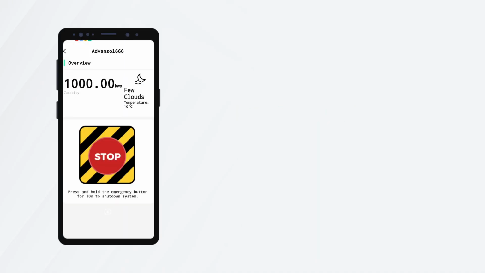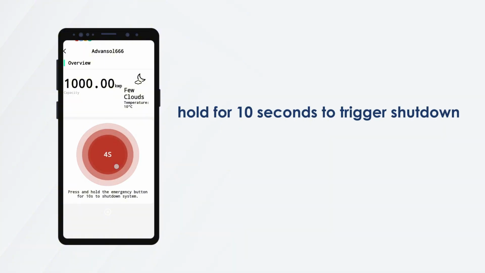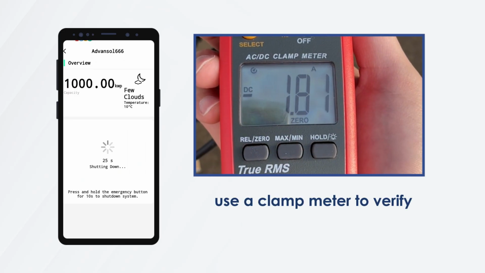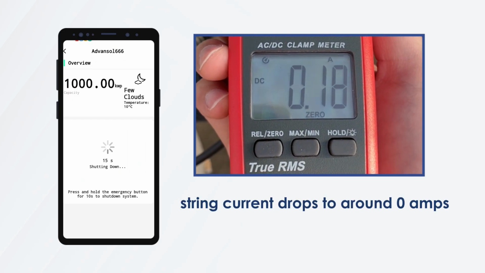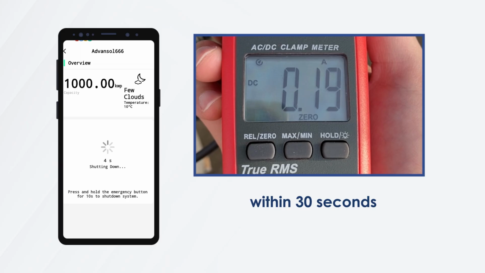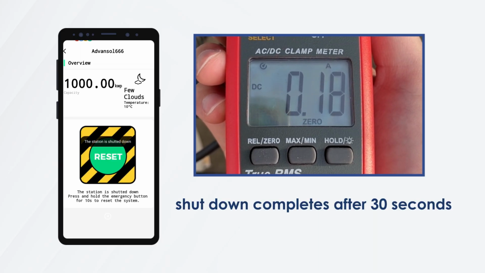Select the target plant. Press the Stop Emergency button. Hold for 10 seconds to trigger shutdown. Use a clamp meter to verify string current drops to around 0 amps within 30 seconds. Shutdown completes after 30 seconds.